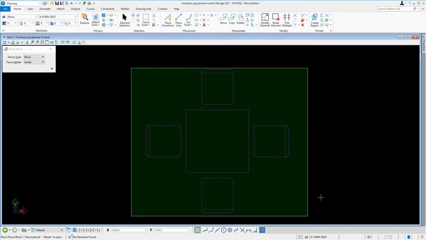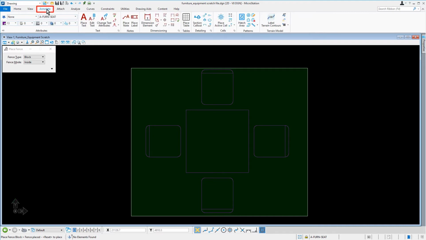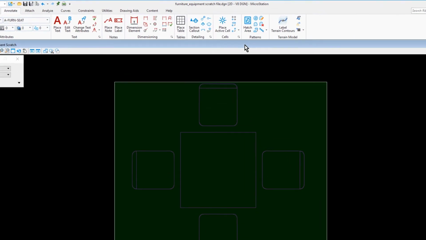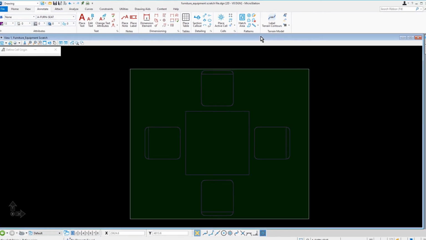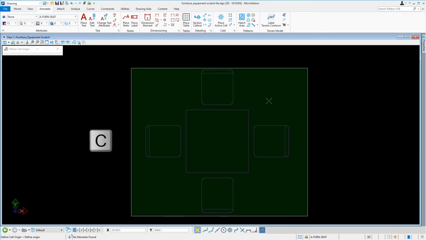Next, we need to define the cell origin. This tool can be found along the Annotate tab in the Cells ribbon group. Now this tool is tucked away, so we have to click on the drop down and select it from this menu here. Now coming into the view, we'll press the C key, invoking the center snap. Here we'll pick the table and issue a data point to place the cell origin. This is how the insertion point of the cell will be determined.